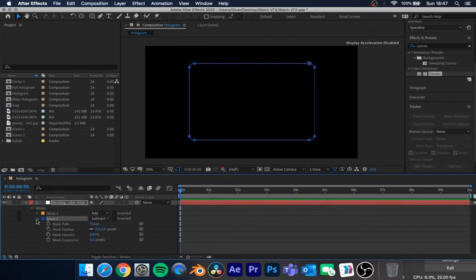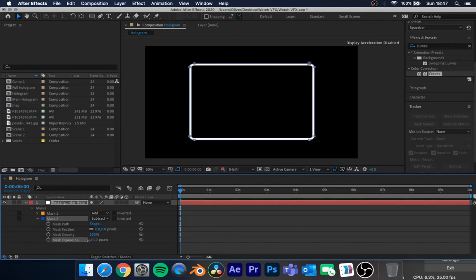Now the reason we're going to do this is if we drop down mask 2 options, we're going to expand downwards slightly, so -15. And you can see quickly now what we've created. We've created an outline of a rectangle, which is what we're going for.